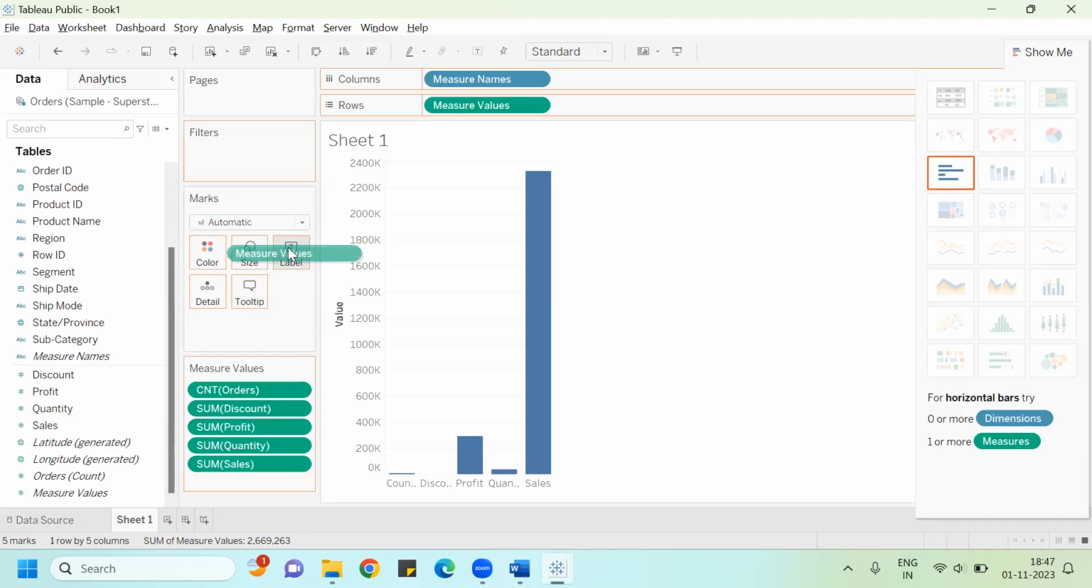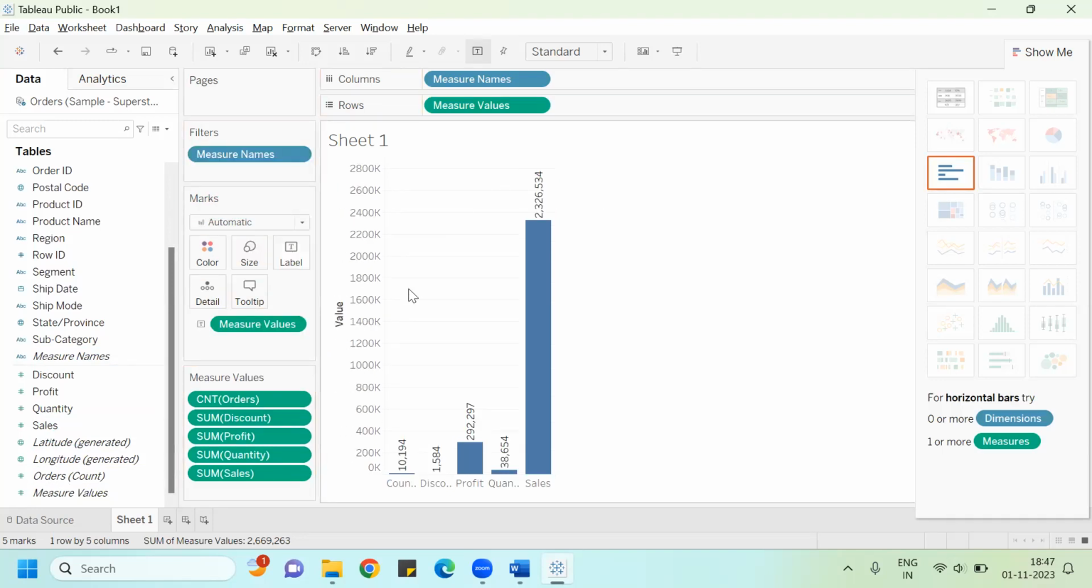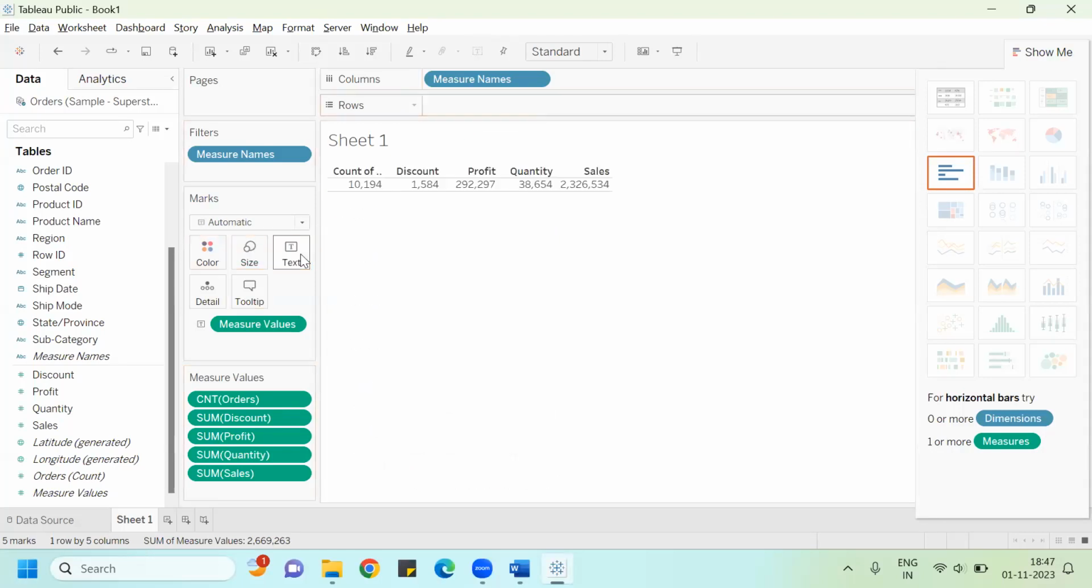Measure values, if I put under text, you can see the sum of sales, sum of quantity, all this I can see. So I can see the sum of sales, sum of quantity, sum of profit, sum of discount, count of quantity. So for plotting a histogram, I just need one measure. Out of these measures, I'm considering the measure called quantity.